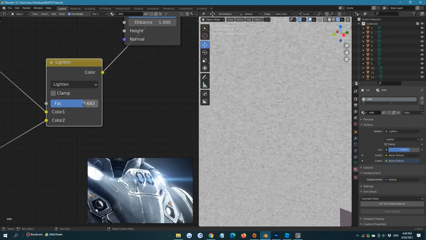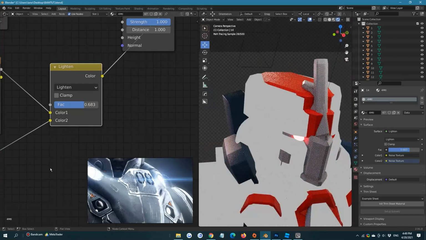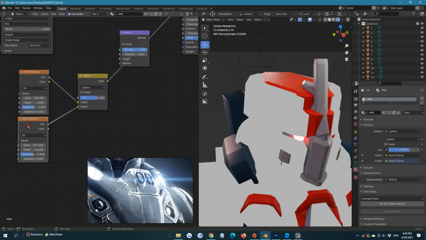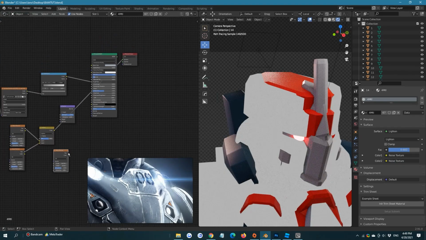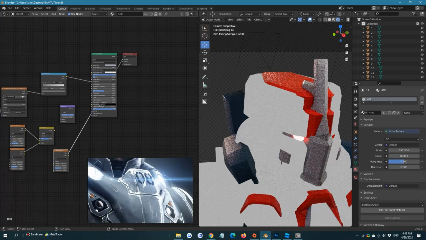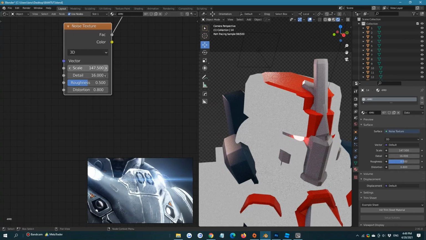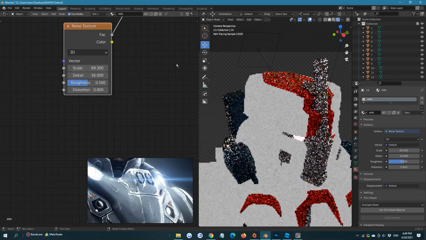Yeah, I'm gonna go with lighten. Okay, and let's Shift D again, select the noise texture, Shift D, put this in, and bring the scale down a lot more. Yep, just like that.